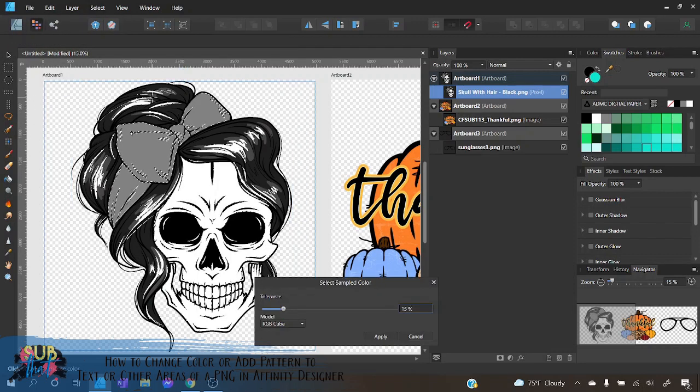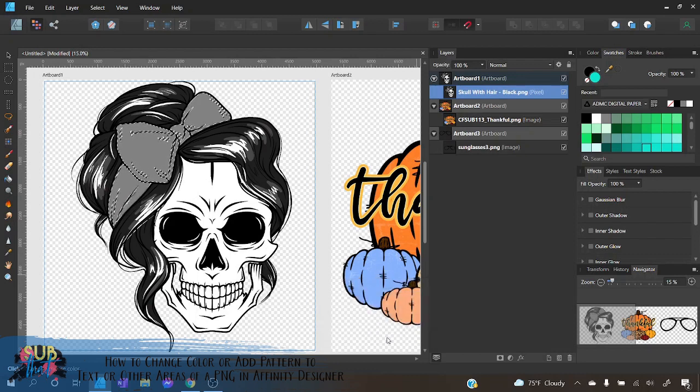Now the default always picks white or black, but in this case we want the gray. Now you can see it's picking up gray all over the place, which is not what we want. So to eliminate all of these extra areas where it's picked up gray, where you see those marching ants, we can decrease our tolerance. And in this case, going down to 1% does actually remove a lot of it. We'll hit apply.